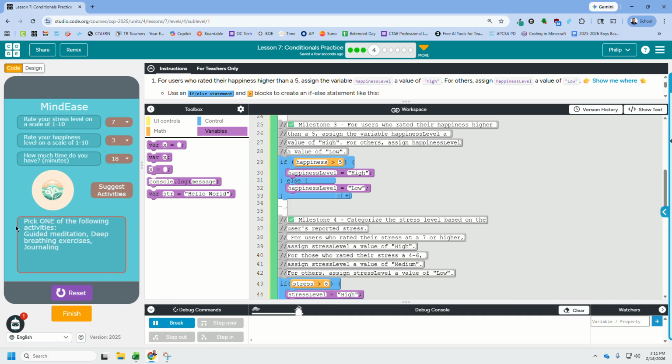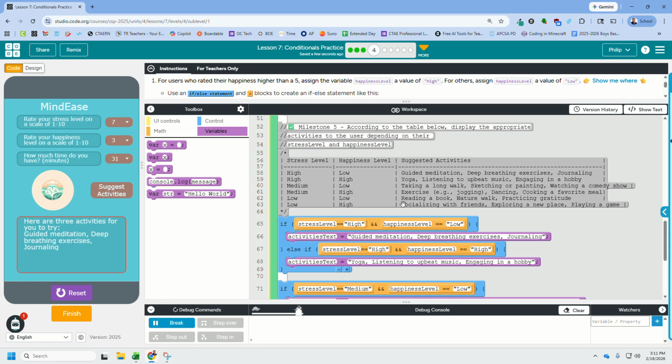Suggest activities. So it's going to say pick one of the following. Let's say I have 31 minutes, which is over. Now it says here 3 activities for you to try. But either way, it should be the guided meditation, deep breathing. I'm not going to test all of these out. Let's just do a few more. Let's try a high stress, high happiness. It should change. It does.